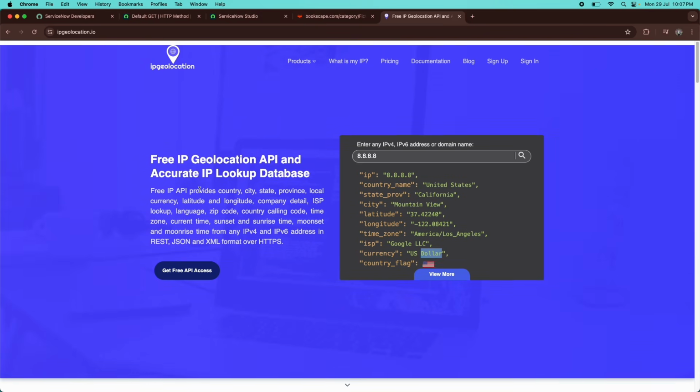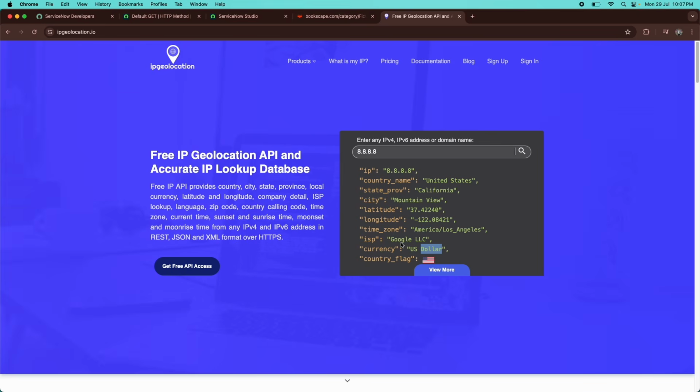I want to connect with this external web application from my ServiceNow, and I'm gonna send the IP and it will give me all this information. Or specifically, I can ask for information like country name or city. I would be able to get it. Okay, that's something we are gonna do.